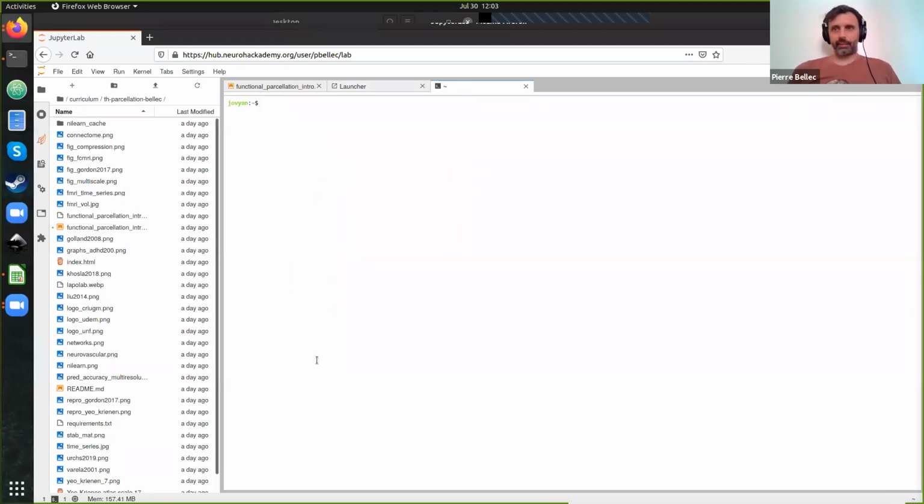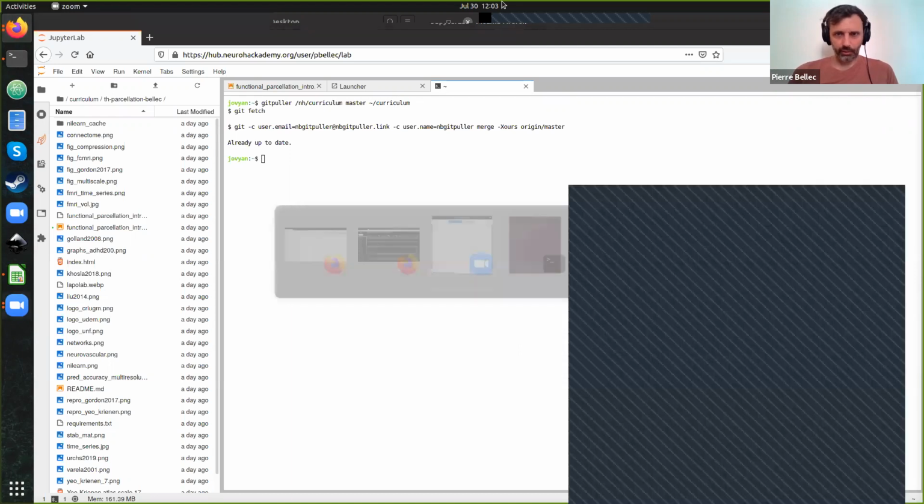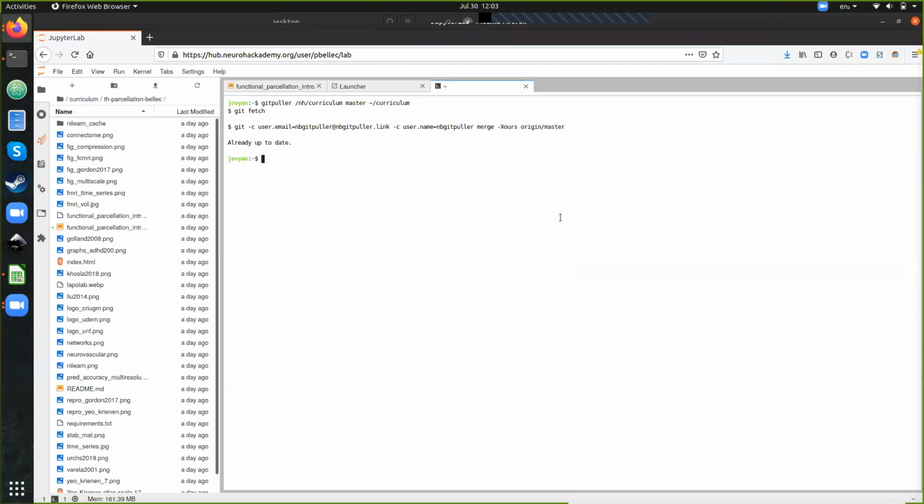And inside the terminal, you're going to type this instruction, git pull nh-curriculum master curriculum. That's basically going to update the curriculum. So I'm going to do it. It's already up to date in my case, but maybe it's not going to be in your case. I'm just going to real quick put that in the chat. Actually, there's a chat. I'll do it. It's fine. You can keep going. You'll do it. Thanks, Tal. A real pleasure.